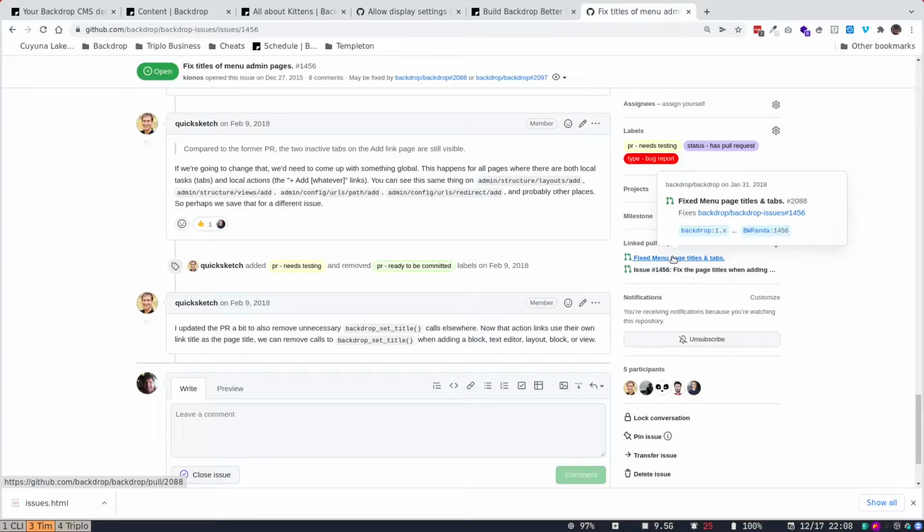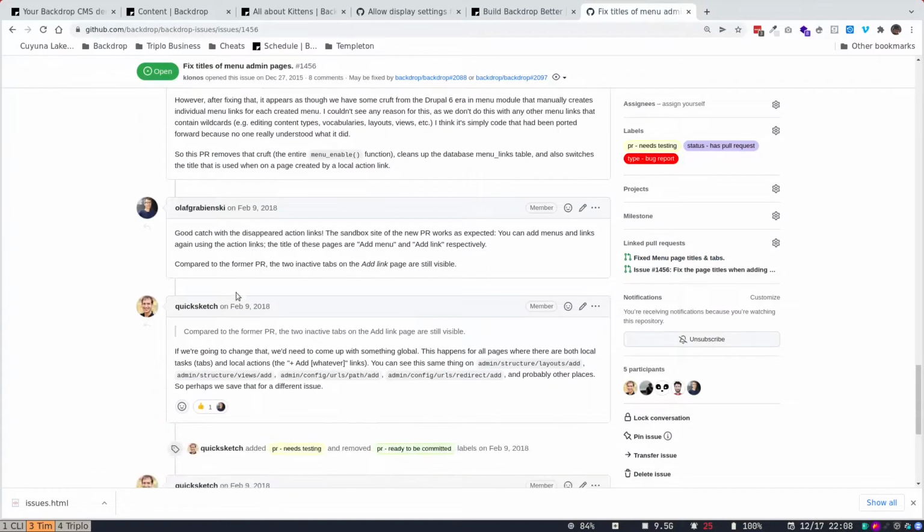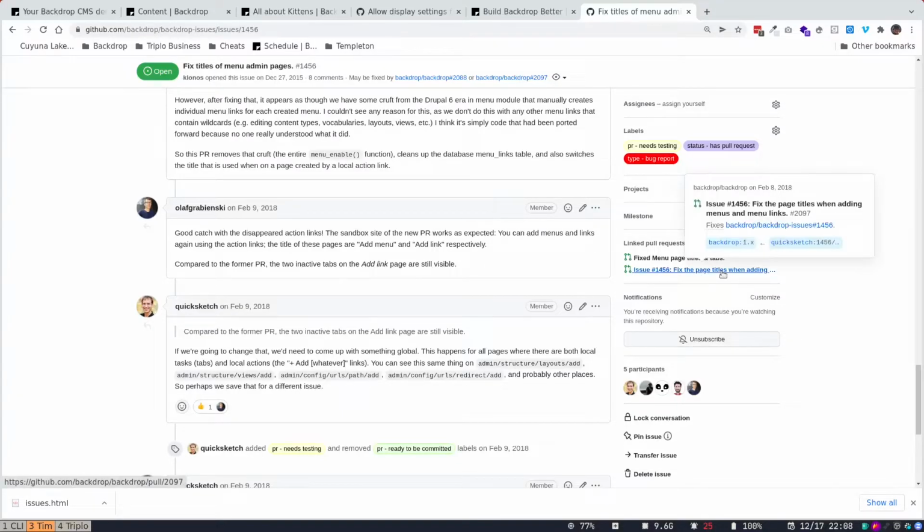When I hover over it, I can see that it comes from BW Panda's repository, and I know that he did the earlier one, and then Quick Sketch updated it. So as I hover over this, I can see that this is Quick Sketch's pull request, and this one is more recent. So that's the one I would want to review. So I'm going to go ahead and click on that.